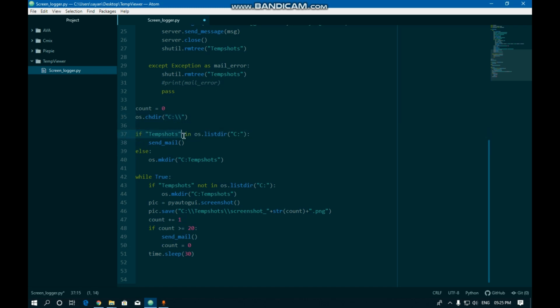Now here is a condition test. If there is a full directory named tempshot in the C drive, then this will automatically redirect to the function and we will have our email. So it means that if we already have a directory named tempshot filled with screenshots, then we need to immediately run this function so that all the screenshots are sent to our mail and the directory gets cleaned up. Now if there is no such directory in the C drive, then we have to make a directory named tempshots in which the screenshots will be saved. So this is a basic condition test for the directory.